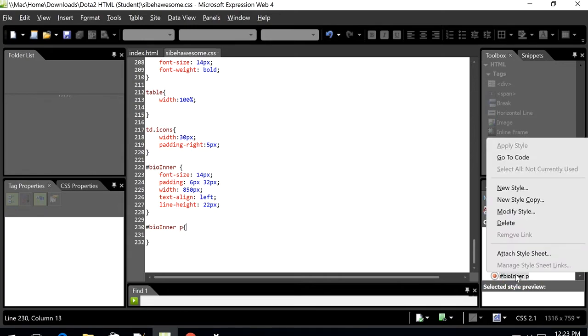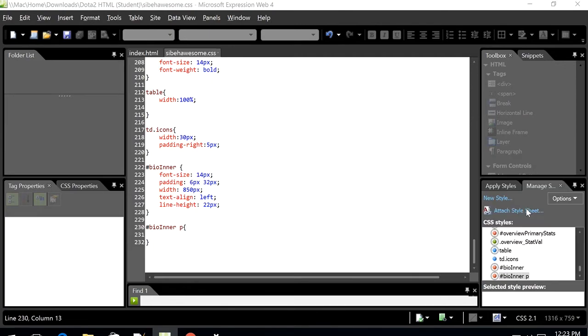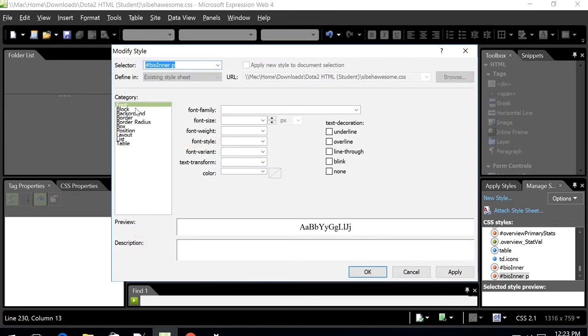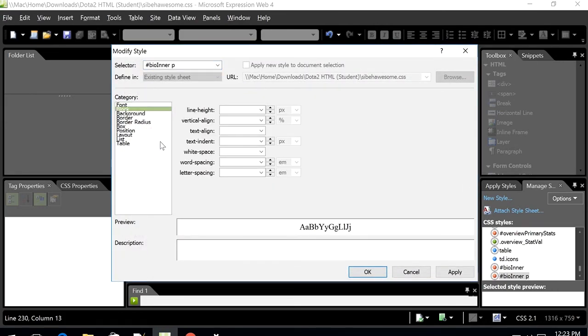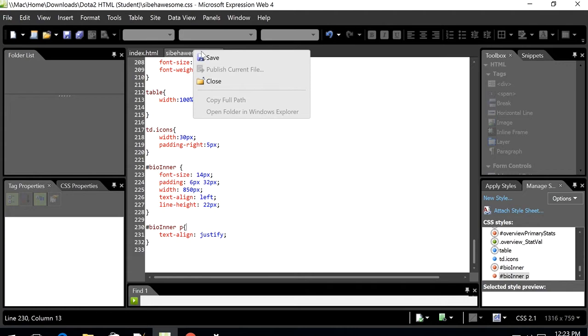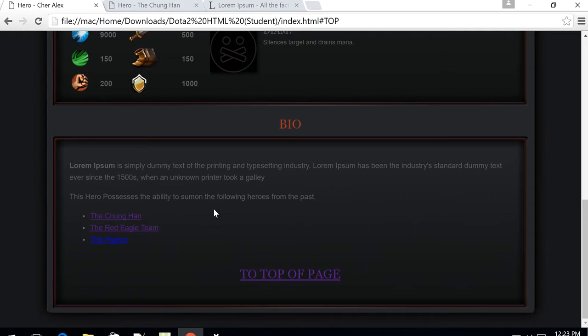So I'm going to right click on my bio inner space P selector in my manage style panel here. Click modify style, and basically I need to then create a justified alignment. So select block, make sure it's at justify, click apply, click OK, and that's it. We are good to go. We'll save. I'm not going to see the effect of it because my text is too little. So let's give it a refresh. See, it's still the same because our text is the same. It's just too little to show. Now, done.